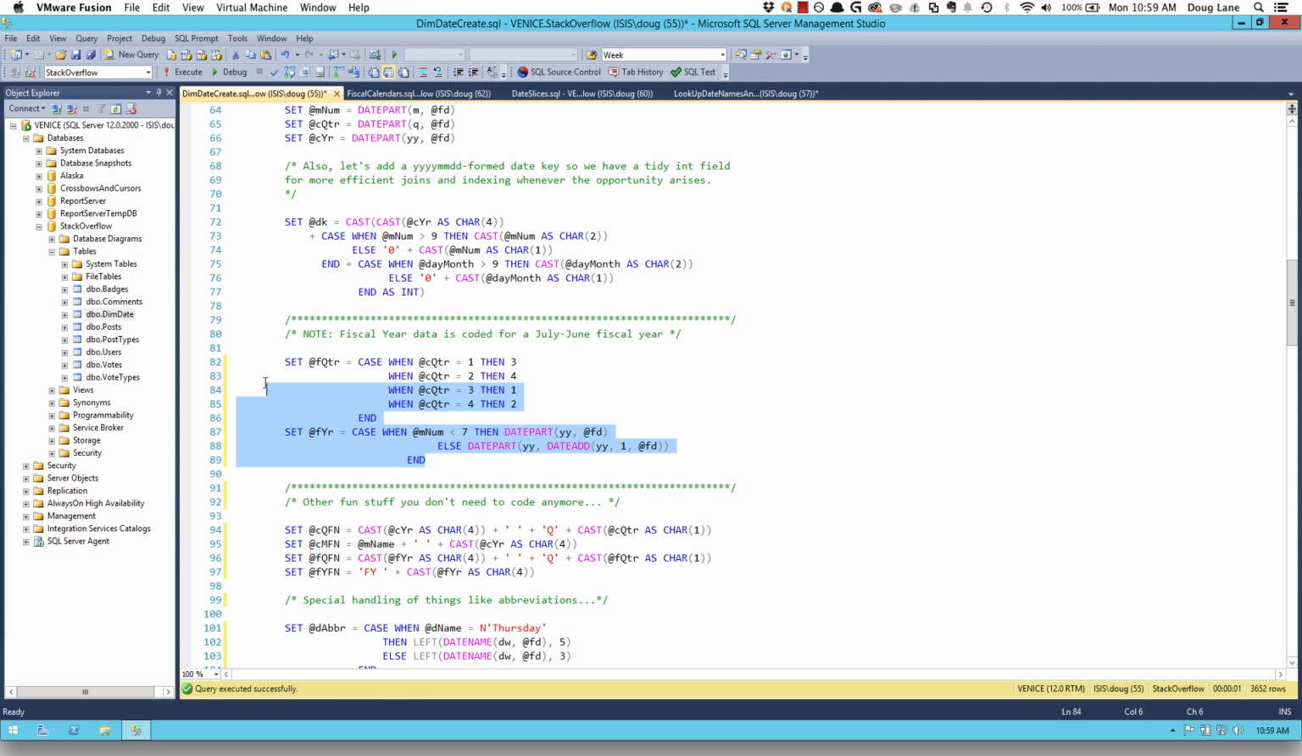And then I'll also add some fiscal year data. And again, if you look at the kind of code that's going on here, you'll see stuff that you might otherwise have to write over and over whenever you write a query that wants to return the fiscal quarter and the fiscal year. This is stuff that you're much better off just looking up based on today's date or whatever date you're attaching it to.